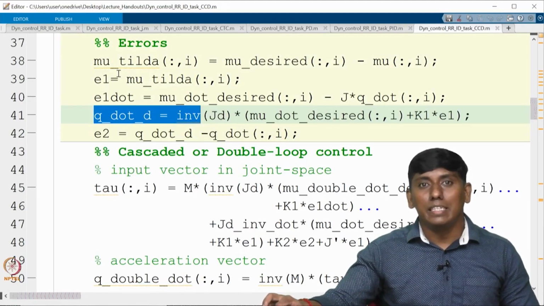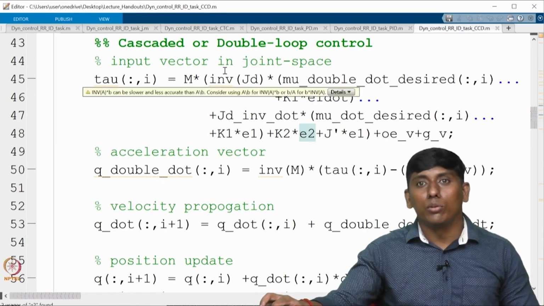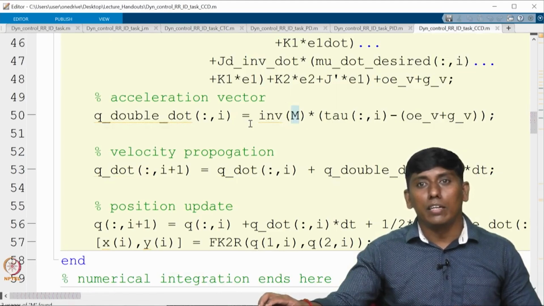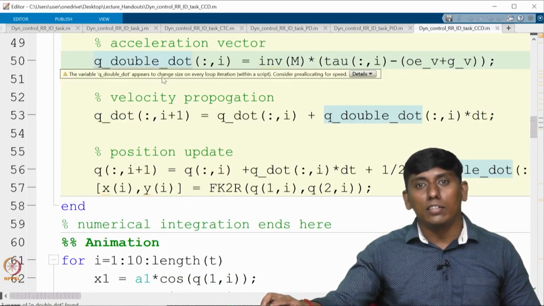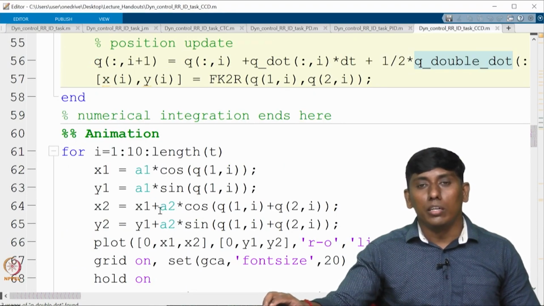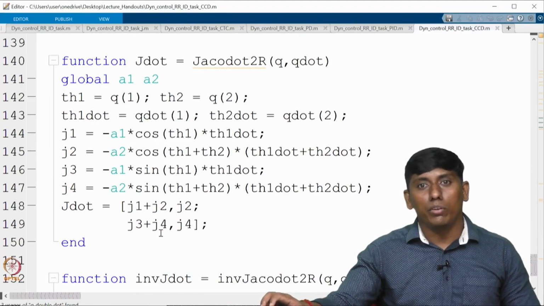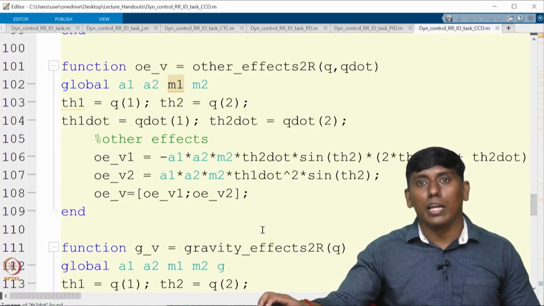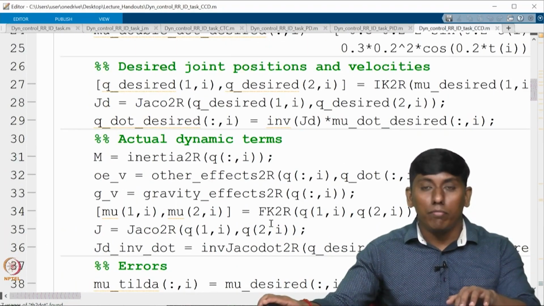Now we can see E1, E1 dot and E2 we calculated. Then the cascaded control has come here, based on what we have derived there. Then we come back here, simple Euler integration based on the acceleration. Then you can see the animation part, the plotting part, and then the sub functions. The additional sub function we have added here, and the remaining are all the same. So if I run it, the same philosophy will be used.